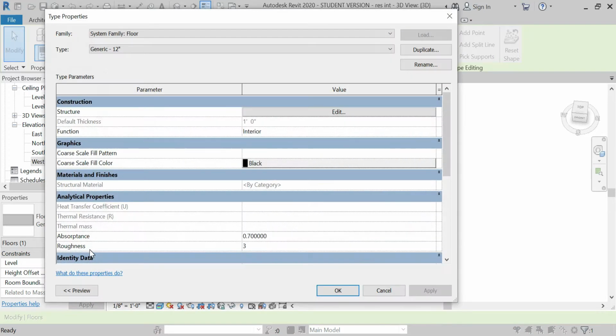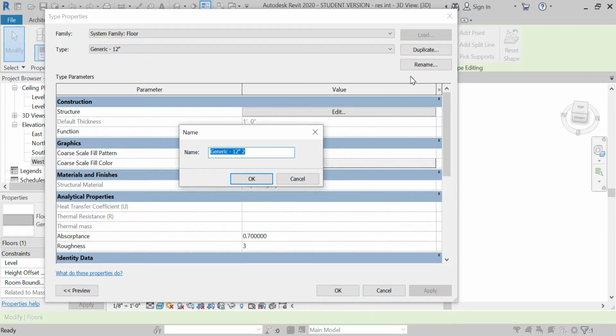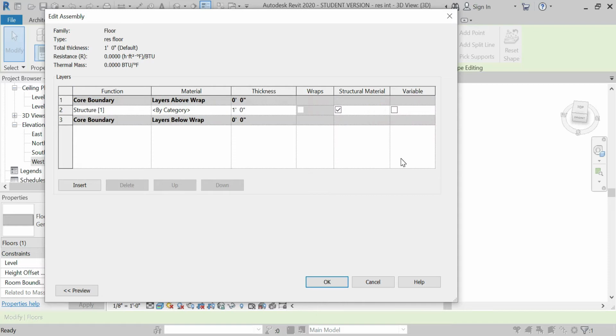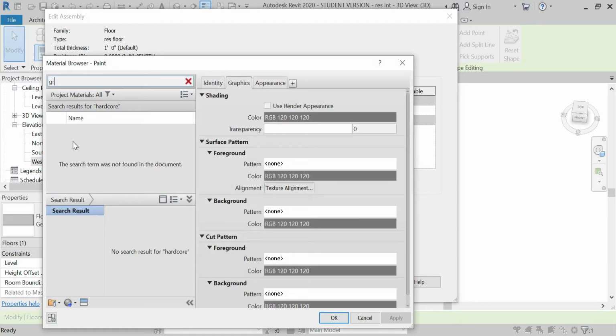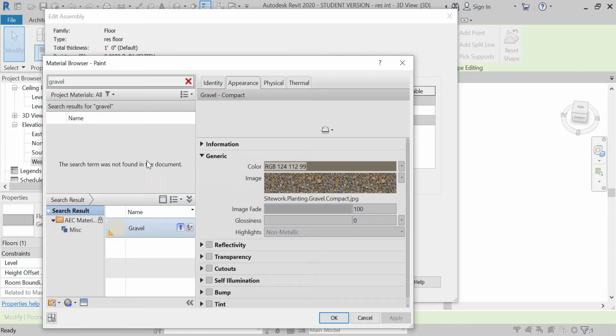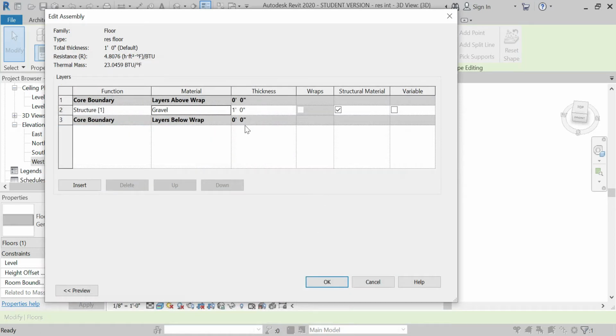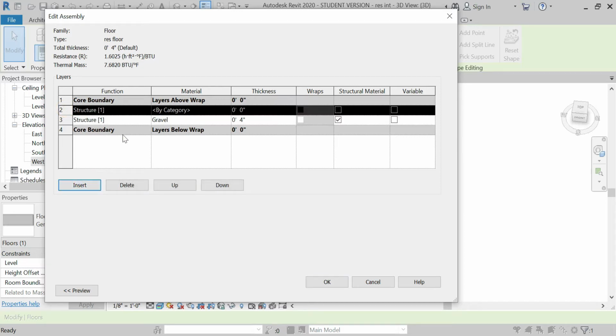click on edit type, click on duplicate, assign a name to it. I'm going to name it restaurant floor. Click on edit type and start adding layers for this floor, as in the case of brick wall and the partition wall. Keep on adding layers and materials and thickness as shown in the video.